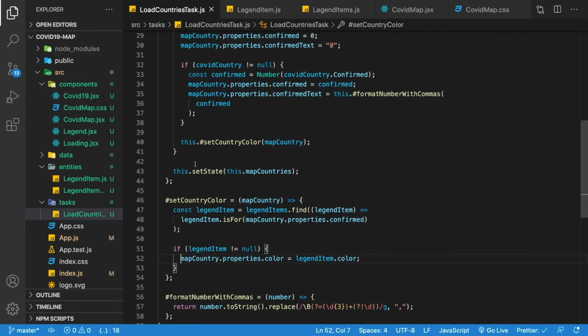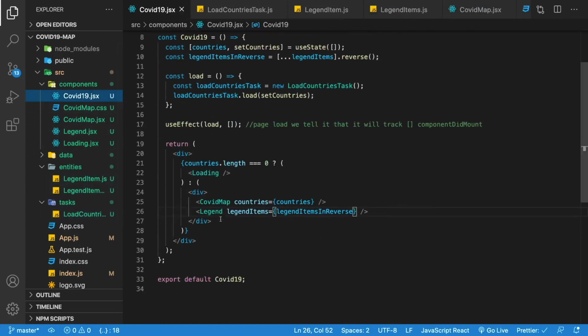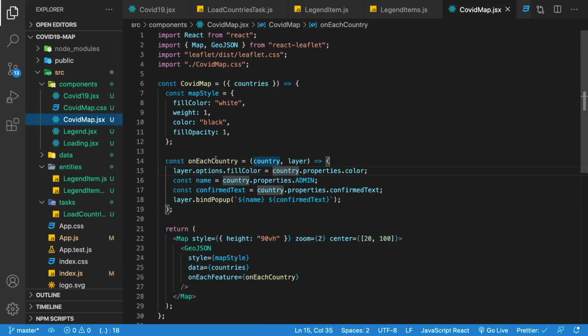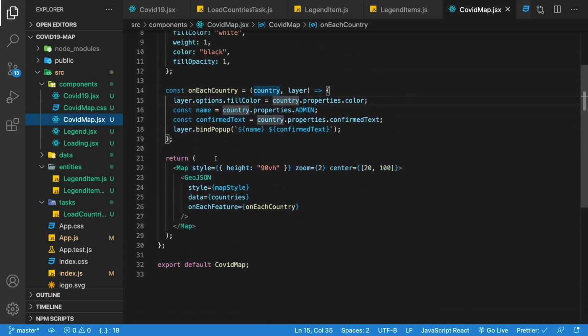The nice thing about this is that when you look at these components, for example, our COVID component, it's pretty small. It doesn't have much information. It just has a load method, which asks the load countries task to do something. Then we have our loading if we have no data, and our COVID map to display the countries. And if we look at the COVID map, it's actually pretty small. There's not a lot of code inside here.